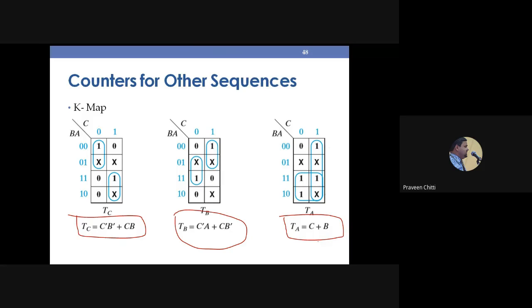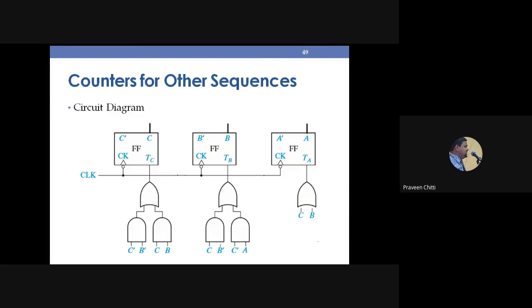What is the last step? Last, what we should do? Yes, once you get the flip-flop inputs TC, TB, TA, you have to go for the last step in designing the counter. And what is the last step? Logic diagram. Yes, logic diagram. This is the logic diagram. You can see that, right? I have shown the clock, flip-flop A, flip-flop B, flip-flop C.